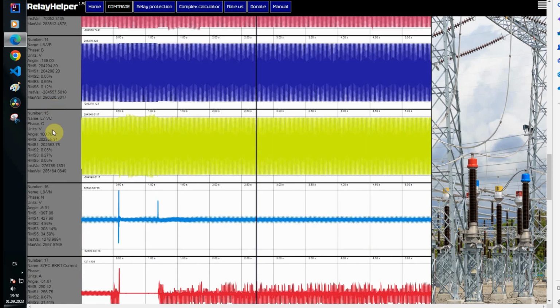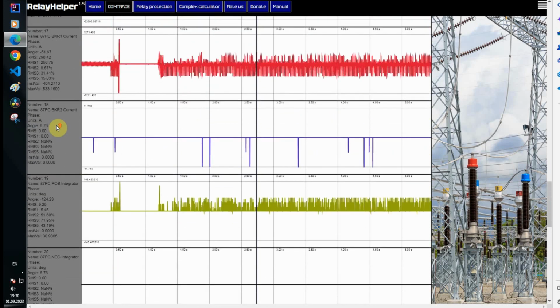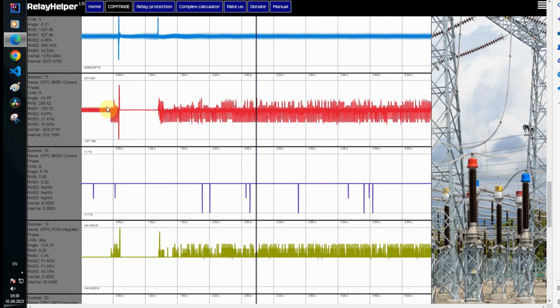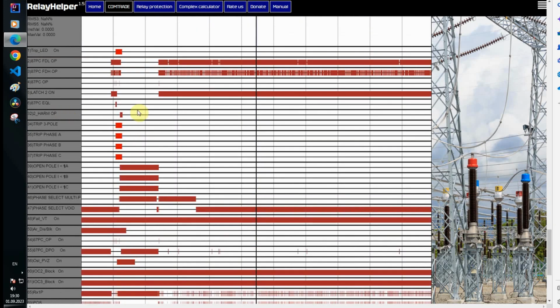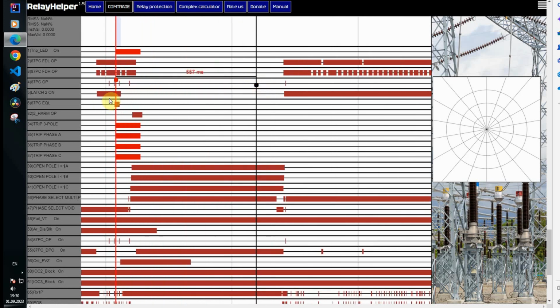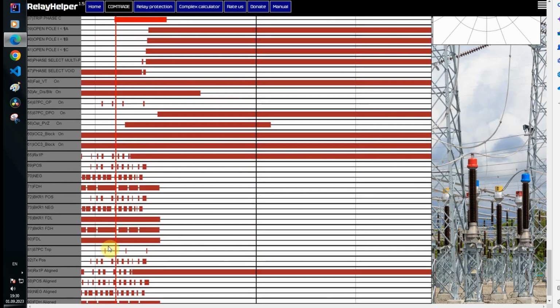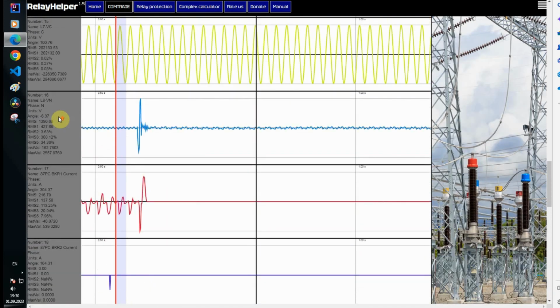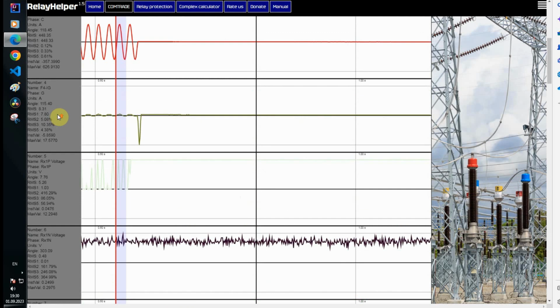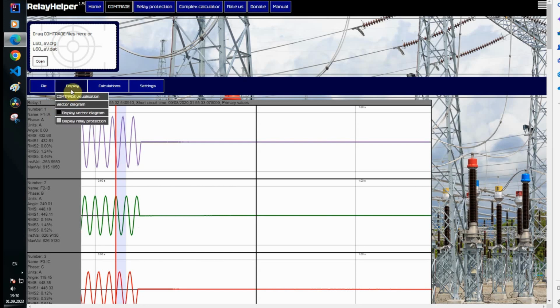These are voltage channels. That's what I was looking for, a combined signal. Here are tripping signals. Here is the operation of the phase differential protection function. Although if you look at the channels of current and voltage, no disturbances are visible. I will remove all unnecessary channels.